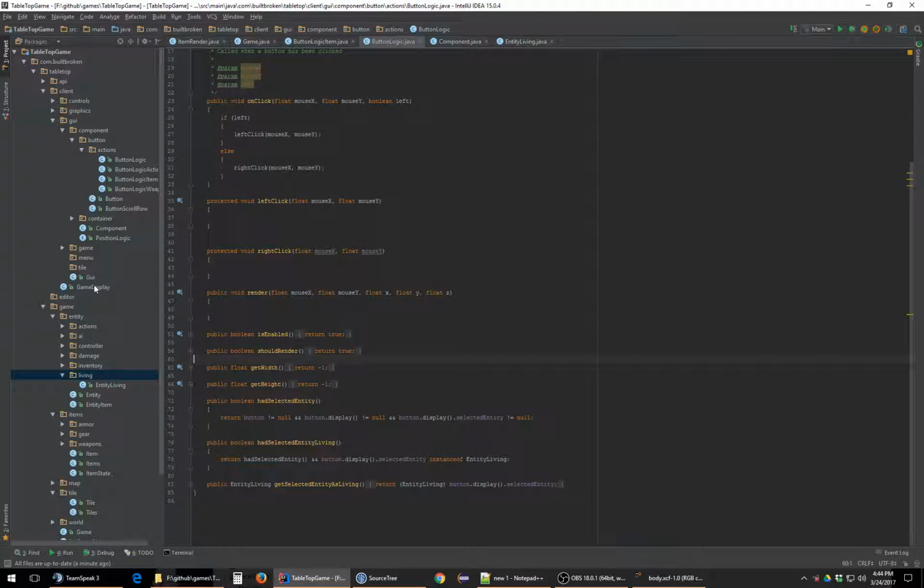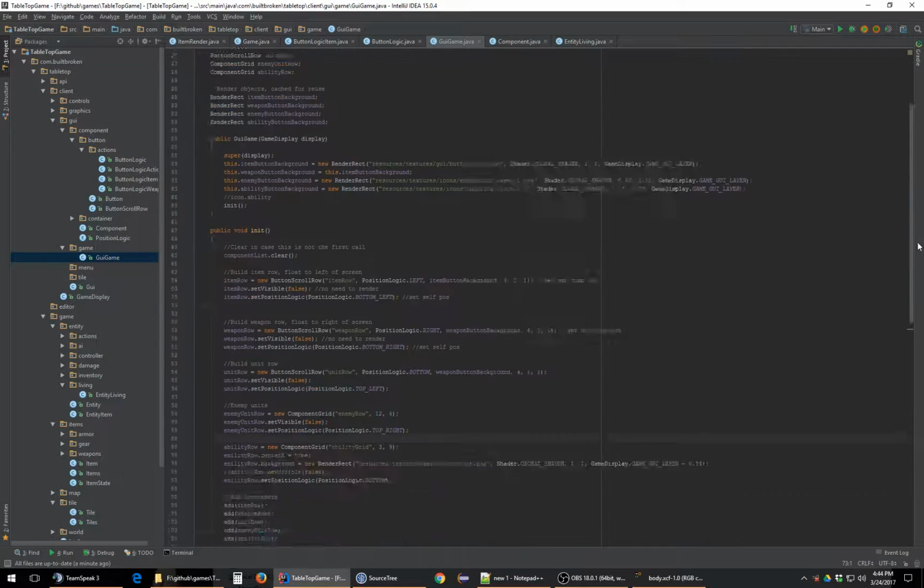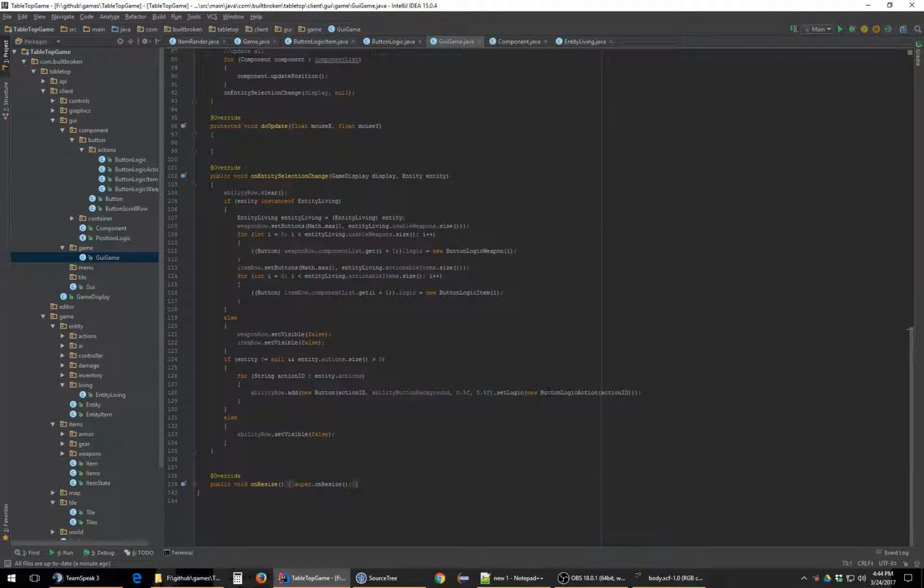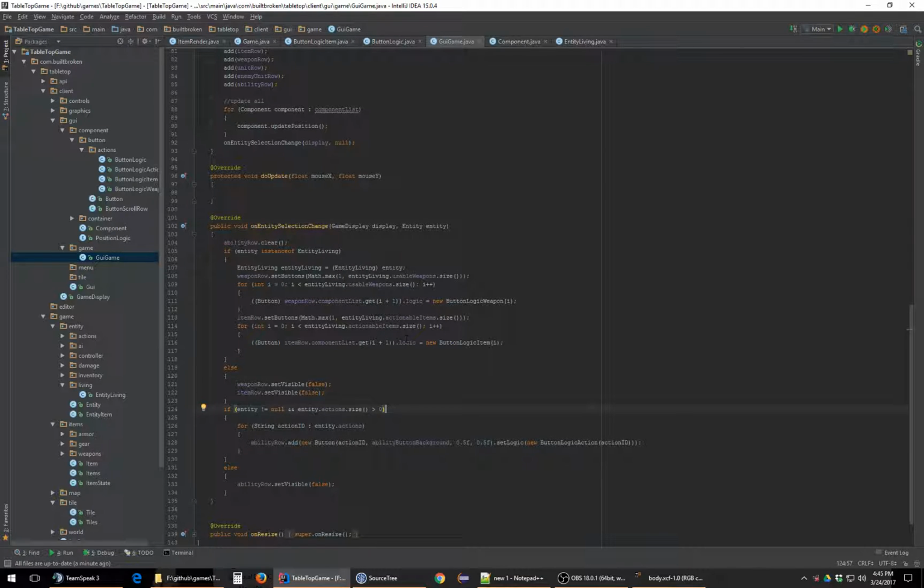Where are we going to look at for this problem? So, call GUI game. When we go to resize, okay, here's our item rows and stuff. Here's our problem. So I'm going to go set logic.